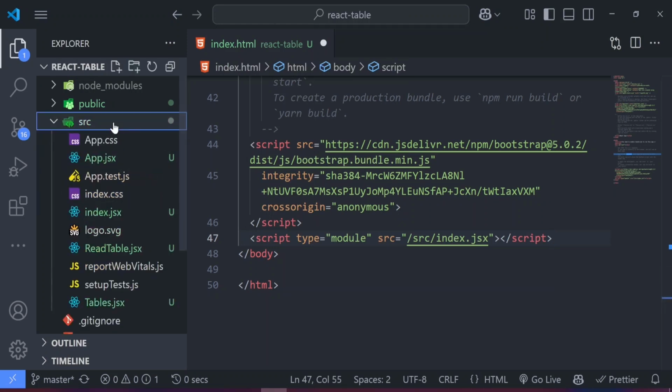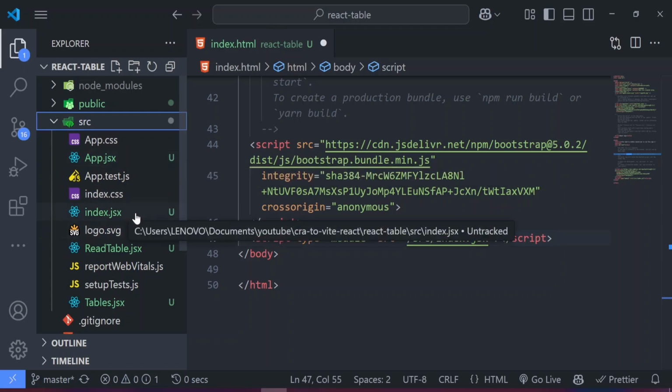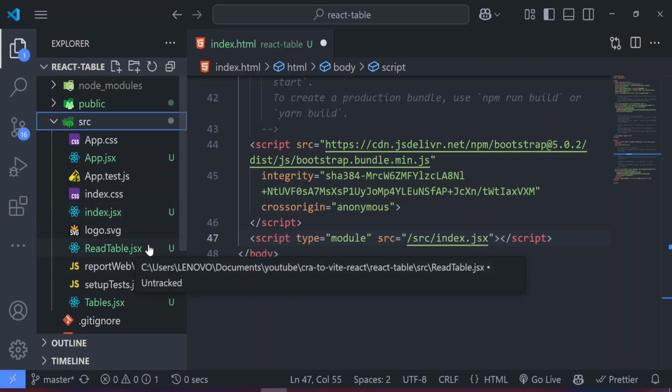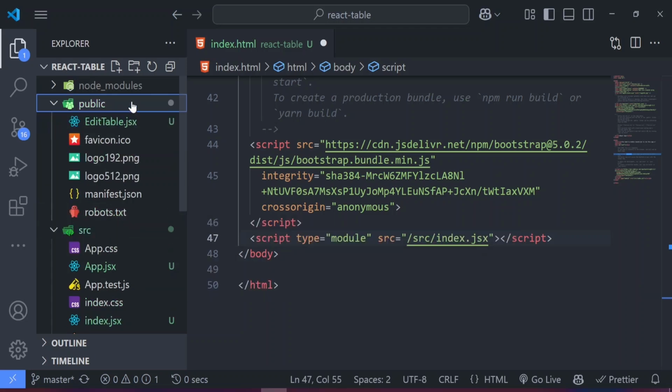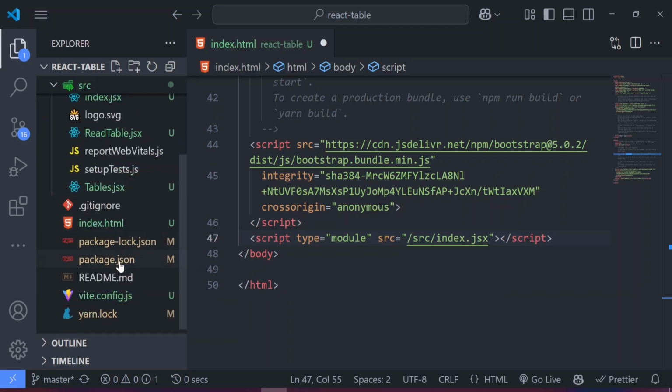For instance, if I expand the src folder, you can see app.js has been changed to app.jsx, index.js has been changed to index.jsx, as well as react-table.js has also been changed to react-table.jsx. So all these are done dynamically.